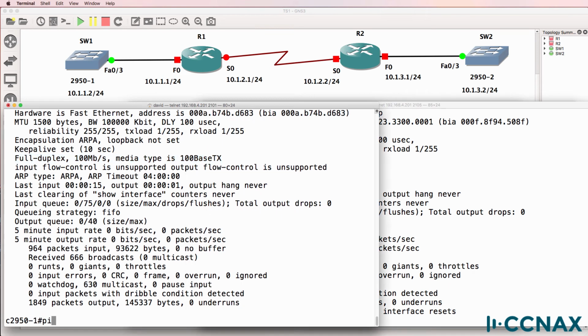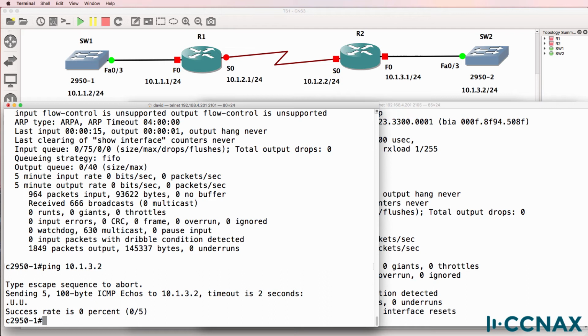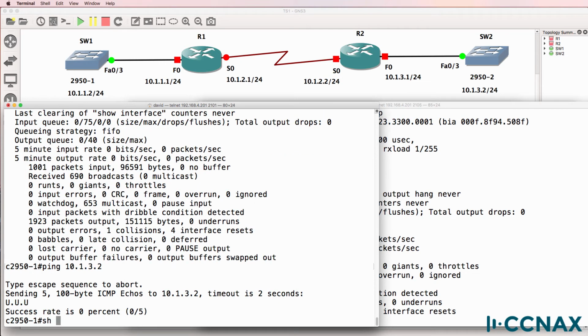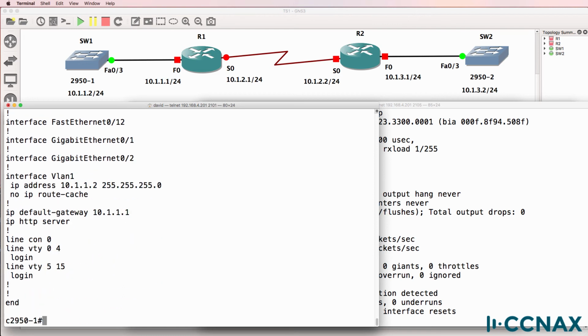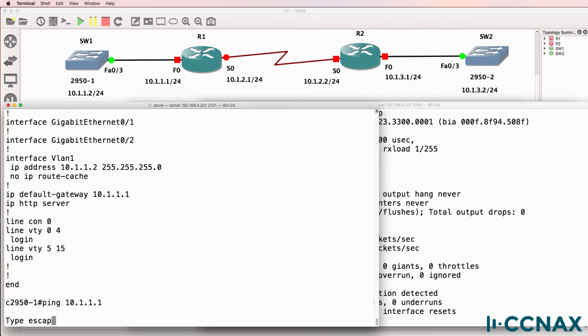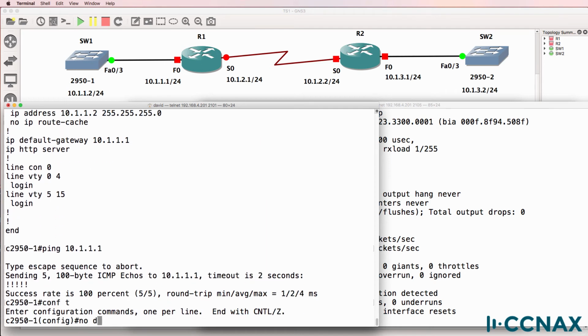Okay, so can switch 1 ping switch 2? We're still having a problem. We see U in the output, in other words, unreachable. Show running config. Switch doesn't have a lot of config on it, but what it does have is an IP address configured locally and a default gateway. So can we ping the default gateway? Yes, we can.